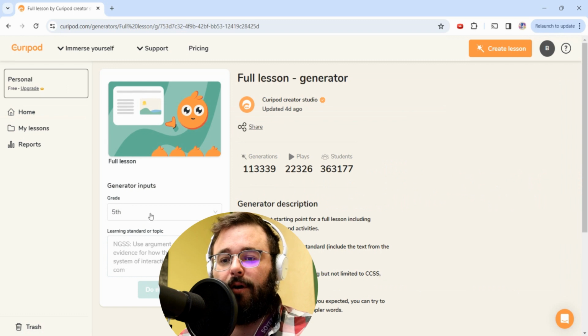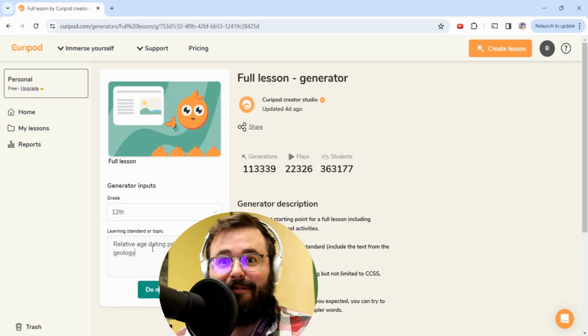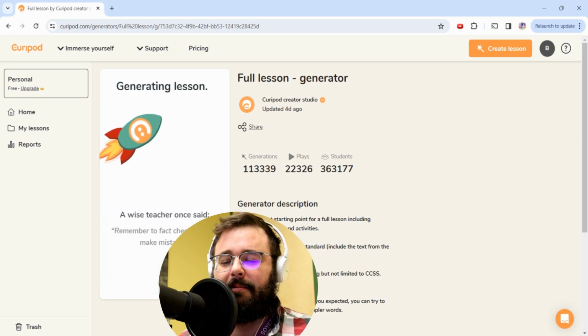So let's check out a full lesson generator. Let's go with grade 12. So we're going to talk about stratigraphy, one of my favorite things, and we're going to talk about relative age dating principles in geology. So let's see how it can do. This will be a pretty good test of its capabilities.